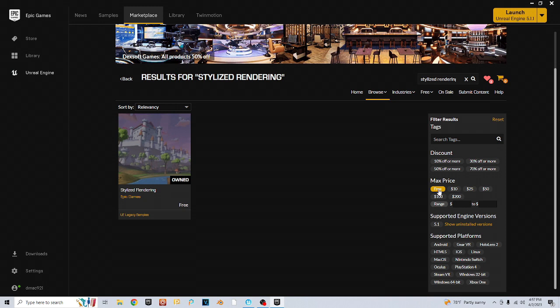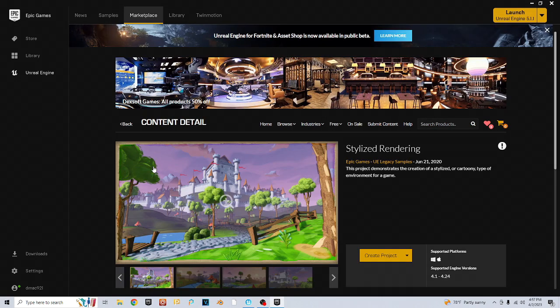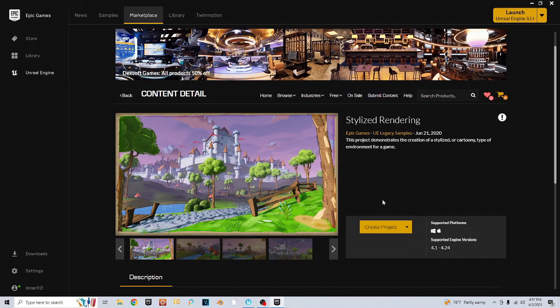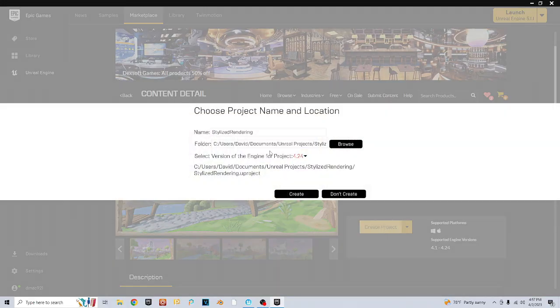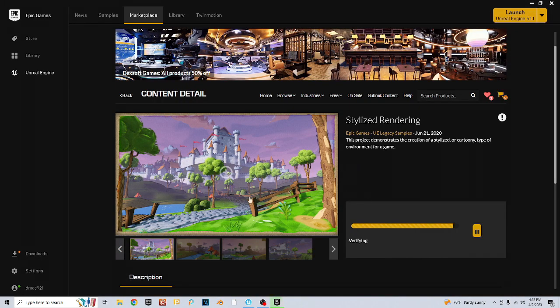If you select the free option over here on the filters, it'll show you the one that we need. Just click on that. This one is by Epic Games, and it shows that it only works at 4.21 to 4.24. We're going to create a project with it, and then we're going to bring it into Unreal Engine 5.1, and we're only going to export like 4 small things, I think. Just create your project. It'll say select the version of the engine for the project, and when you push create, it might say that you won't be able to open this project. Just go ahead and create the project.